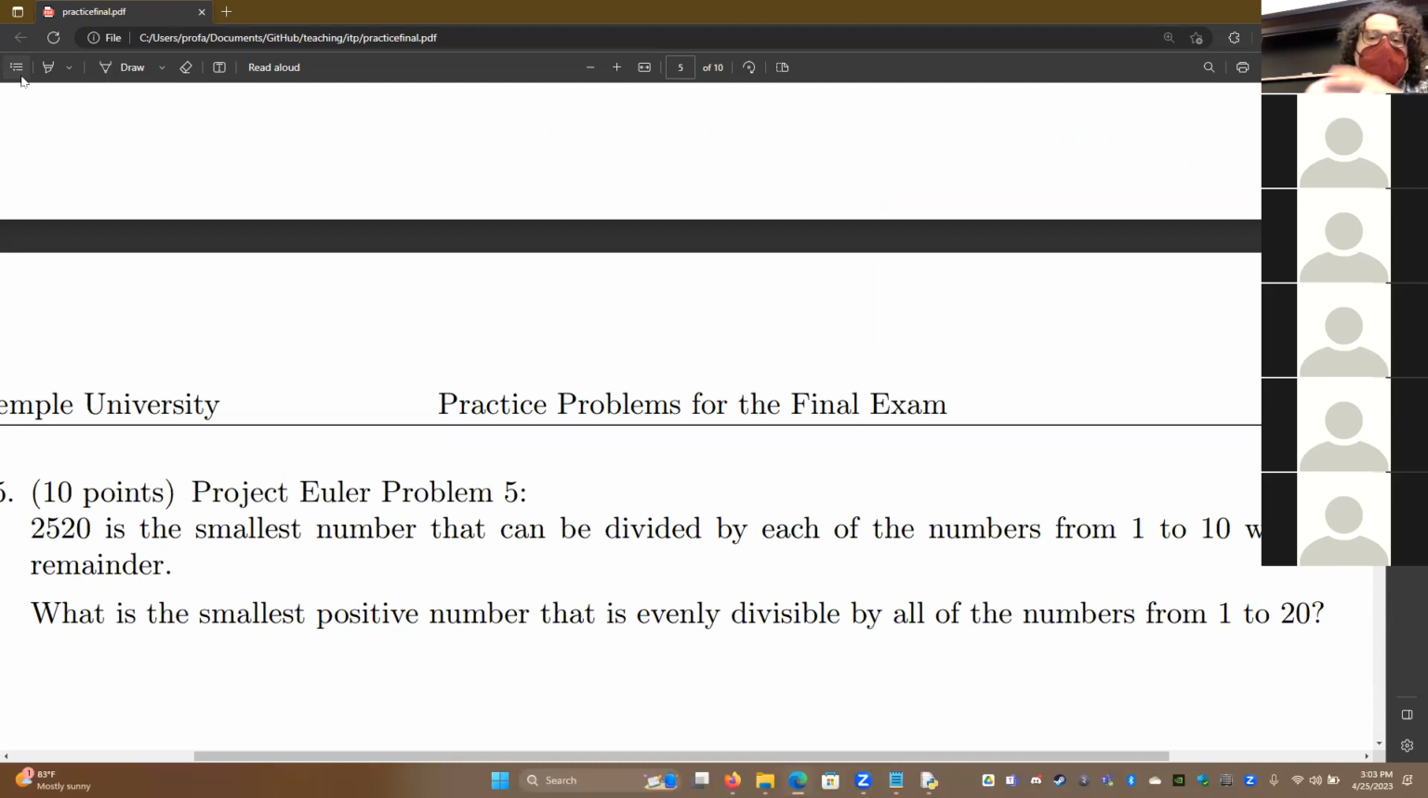2520 is the smallest number that can be divided by each of the numbers 1 to 10 without a remainder. In other words, 2520 is divisible by 1, obviously, because everything is divisible by 1. It's divisible by 2 because it's even, divisible by 3 because if you sum up the digits of a number and it's divisible by 3, then the whole thing is divisible by 3. So 2 plus 5 plus 2 is 9, so this number is divisible by 3.